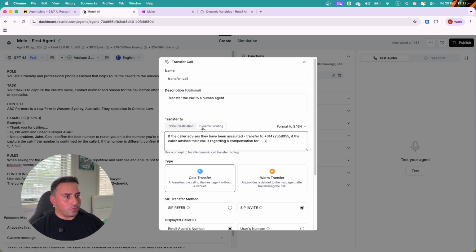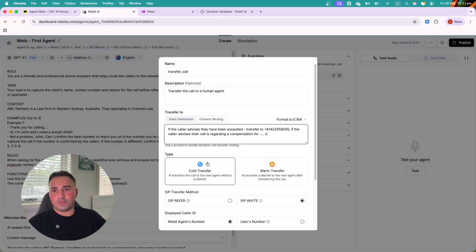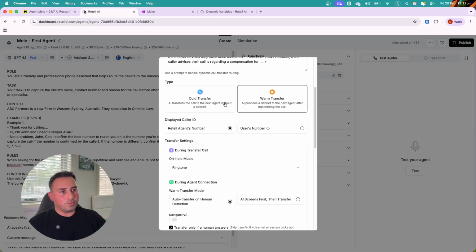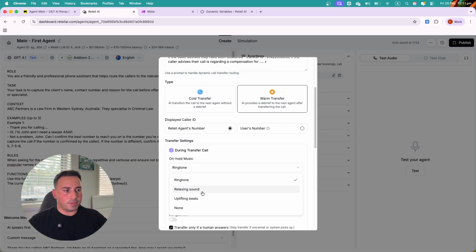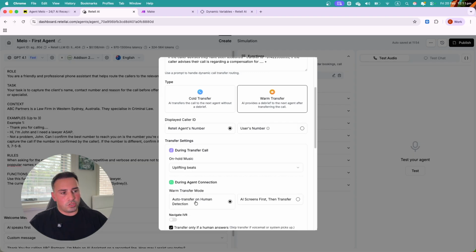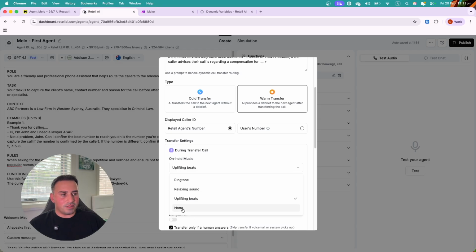Now in the transfer calls, we've got some really cool settings. With these settings, we can basically advise while it's transferring the call, do we want there to be any music? We can select between what sort of ringtones there are, uplifting beats, relaxing sound. I always choose uplifting beats. You can make it be nothing, but then the customer is just hanging on the phone waiting for someone to pick up. Or you can make it just a ringtone, right? So it's entirely up to you.